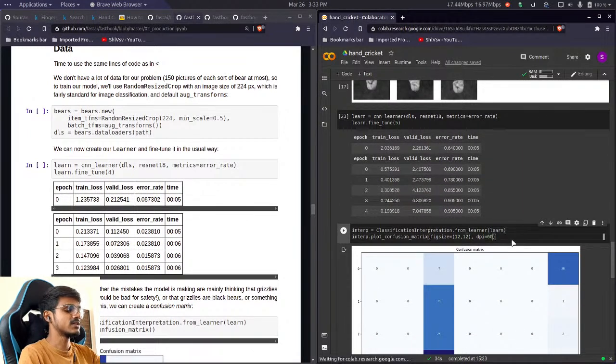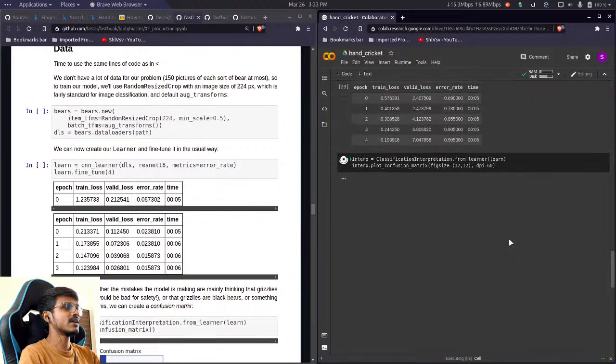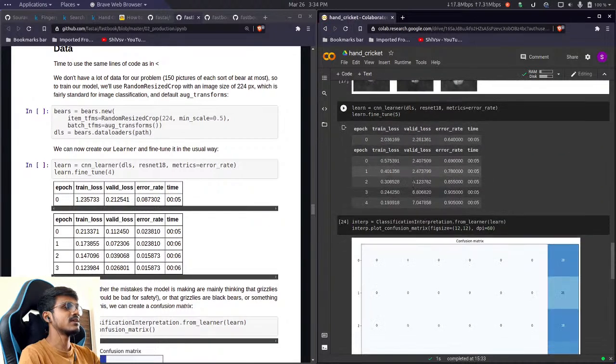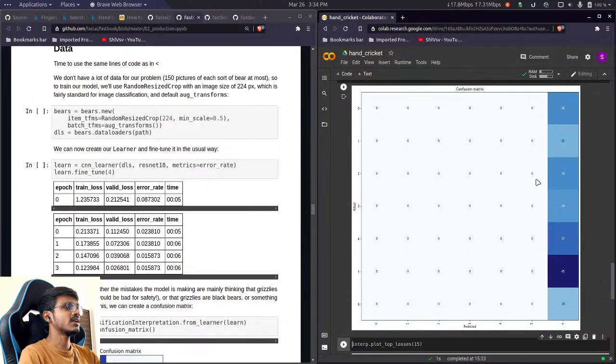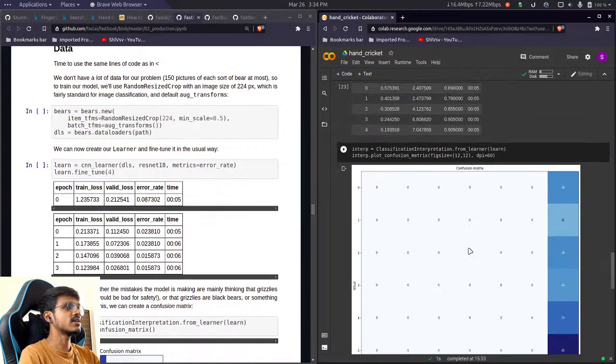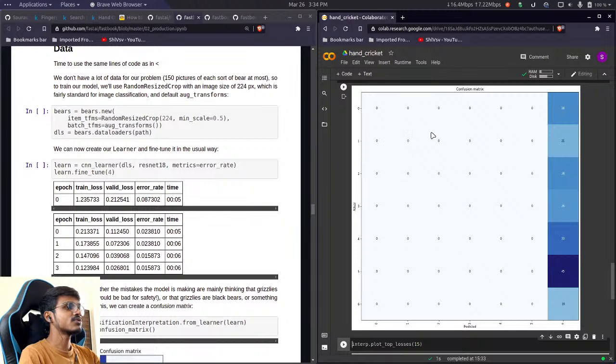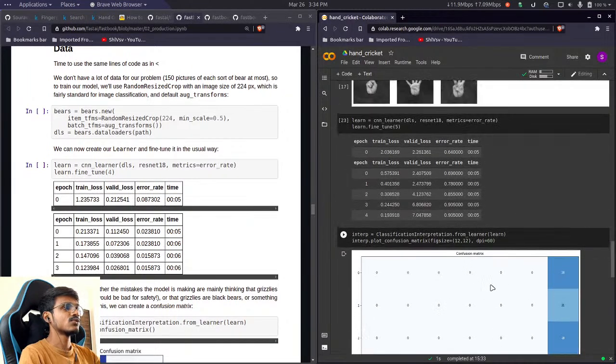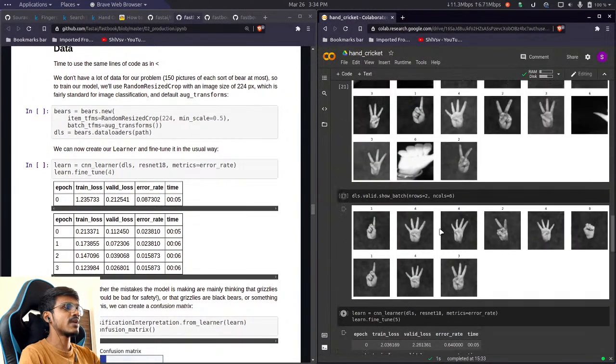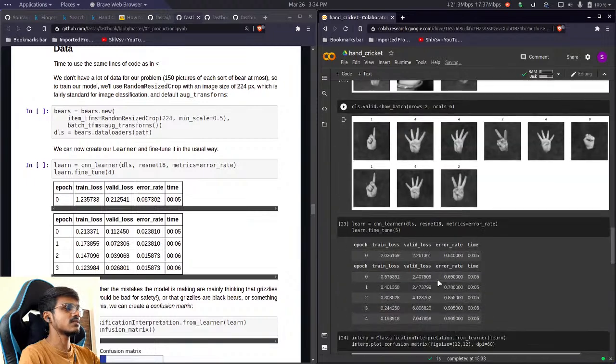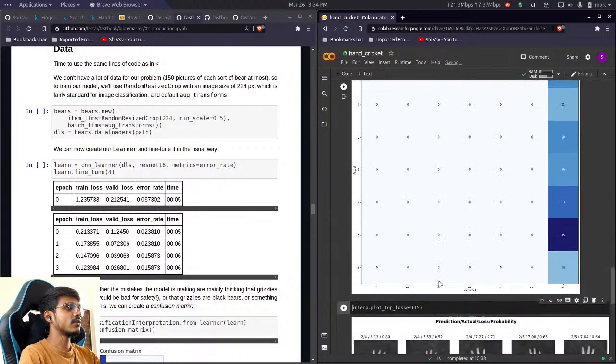Let's quickly check. So that means that increasing the epochs, this is very surprising. After increasing the epochs, almost all of the images are classified as sixes. So our model is biasing toward these sixes. That's definitely not good.